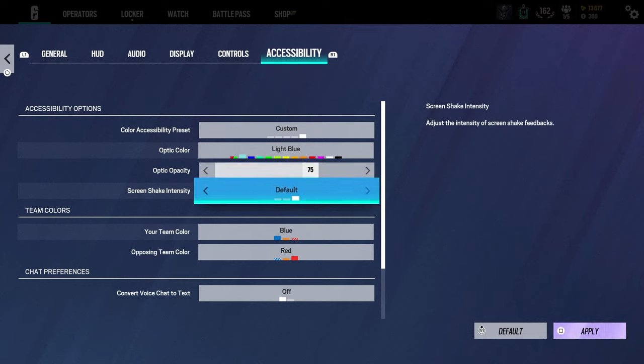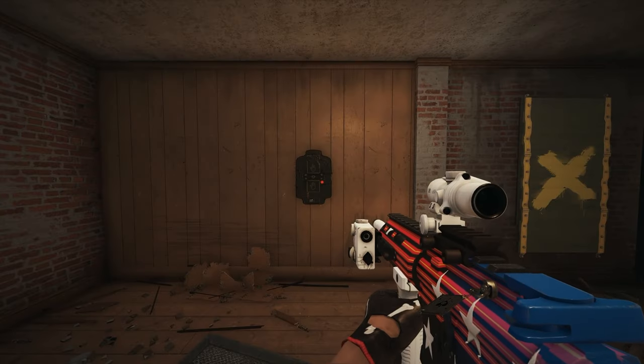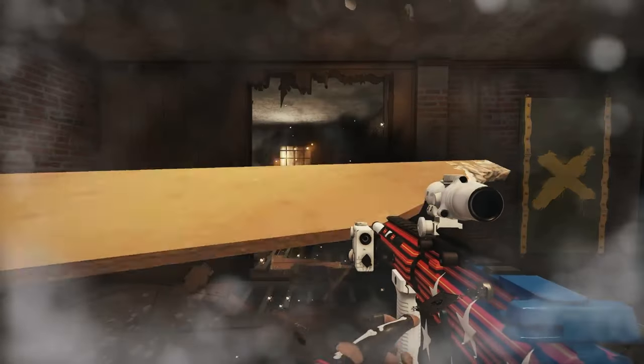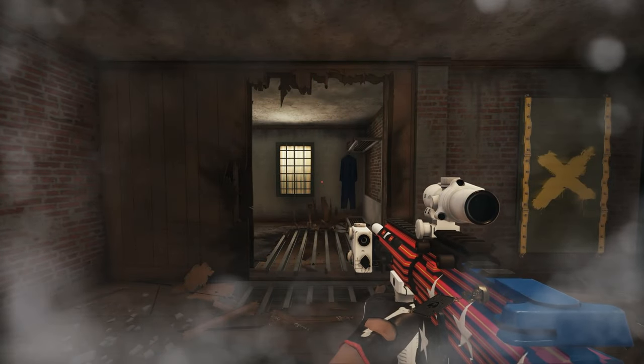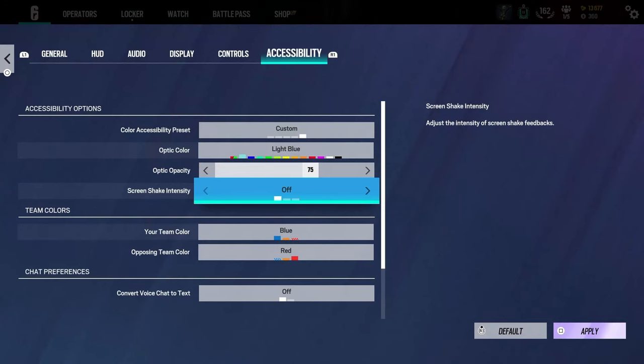And the next setting is screen shake intensity. If you turn this off, anytime you blow something up or something like that, your screen isn't going to shake at all. So obviously you want screen shake off.